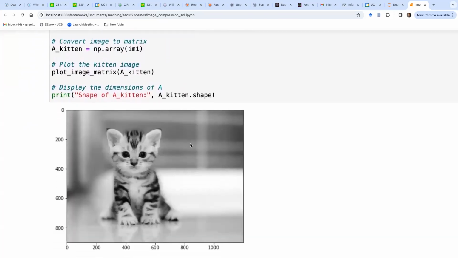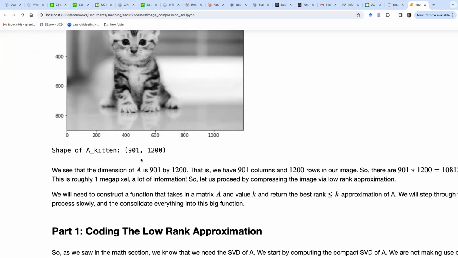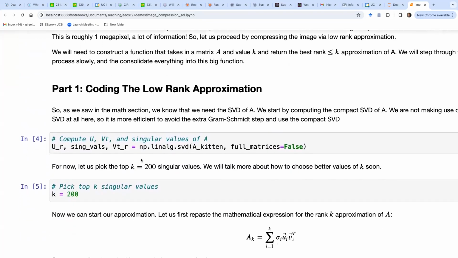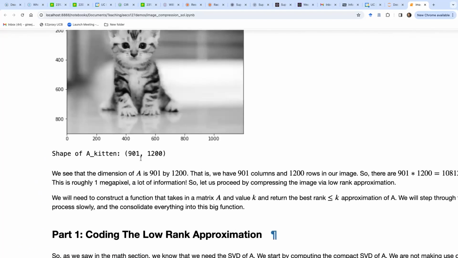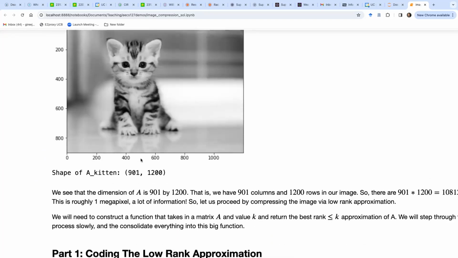So let's say I have this image, right? Cute, right? And what I want to do is store this image. What are the dimensions of this image? Okay, it's a 900 by 1200 matrix, right? So a lot of data in this image for this matrix to look this cute. And here I'm really thinking about this matrix as representing data. What I care about is how cute the kitten looks. That's our metric of evaluation.